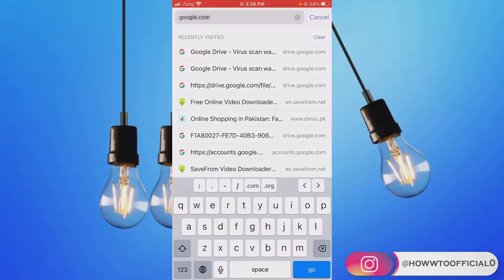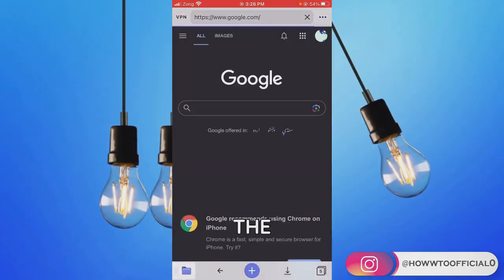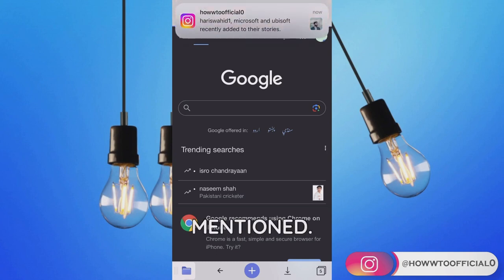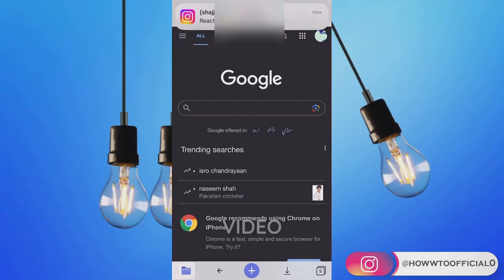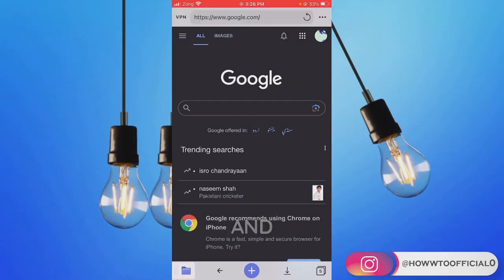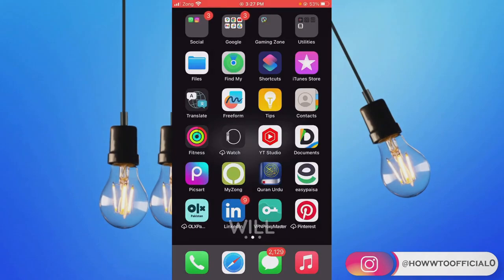From here you have to go into Google and repeat the same process that I have just mentioned. You have to type in here Threads video downloader and open any website and download using the browser of this app. So in this way the video will be saved into your gallery if you are on iPhone.